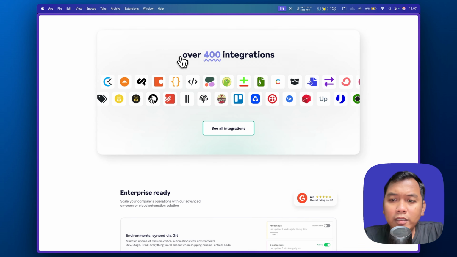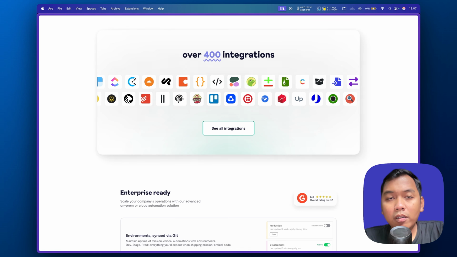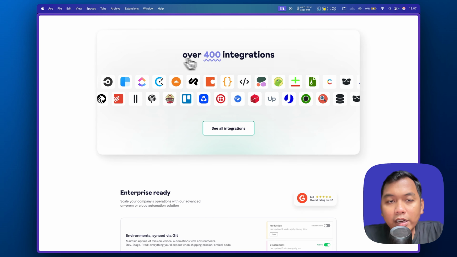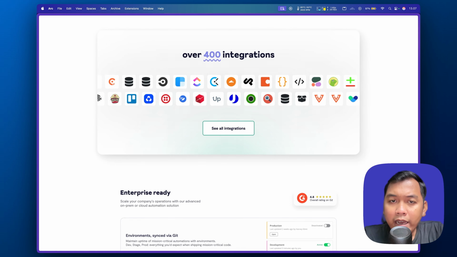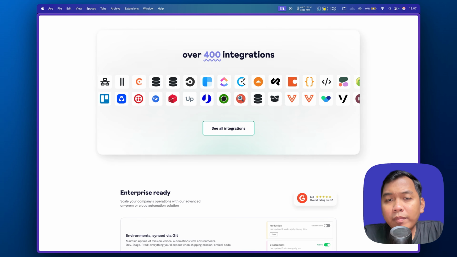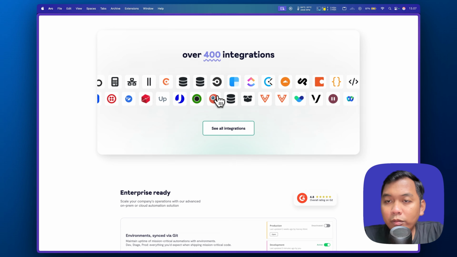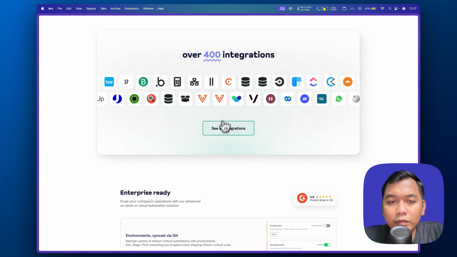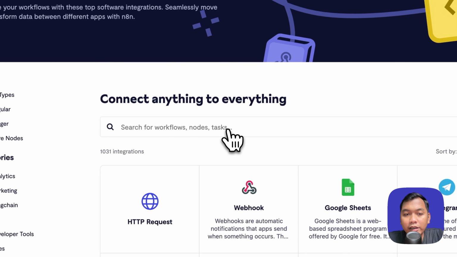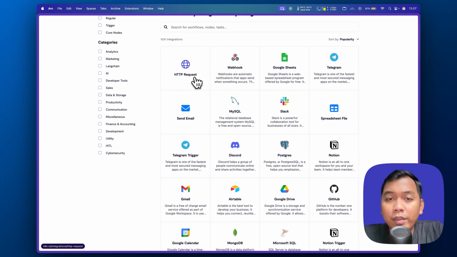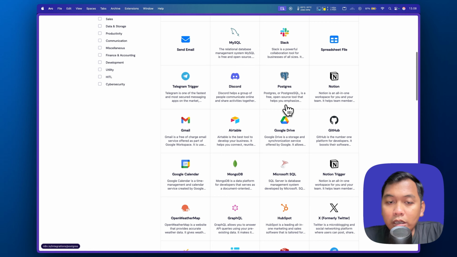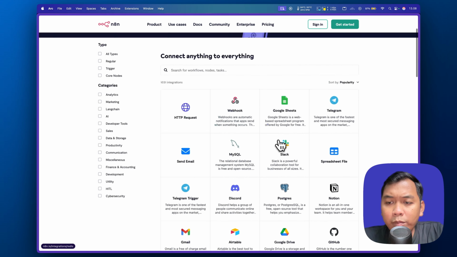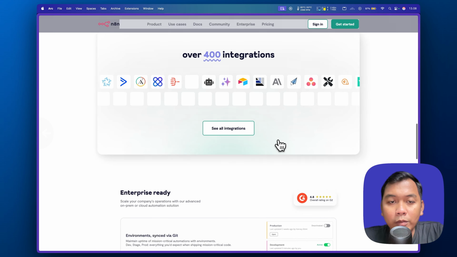Here n8n offers more than 400 integrations, such as AI agent chat models and various applications. Here we can see there are a lot of app icons. We can also see all integrations here. We can see HTTP request, webhook, Google Sheets, Telegram, MySQL, Slack, Postgres, Notion, and so on. You can check it yourself through the link in the description below.